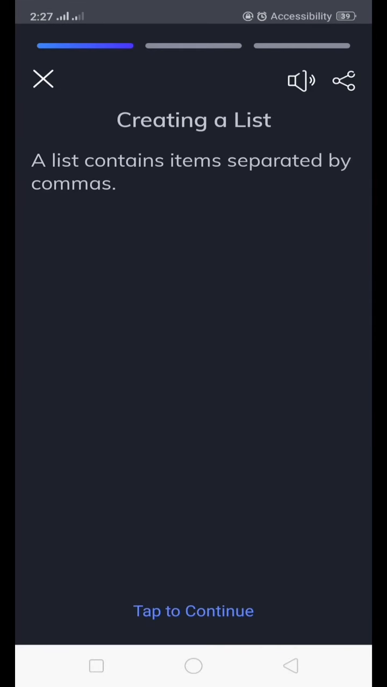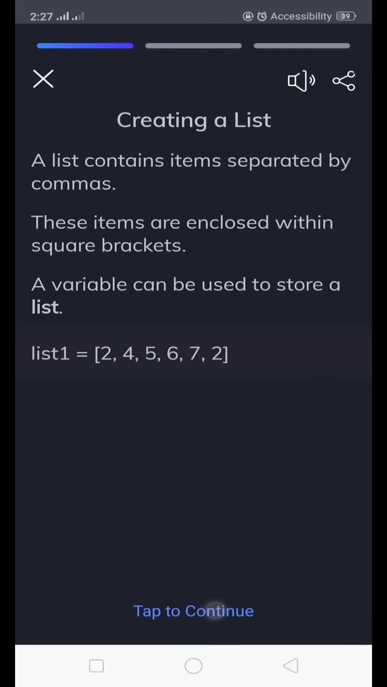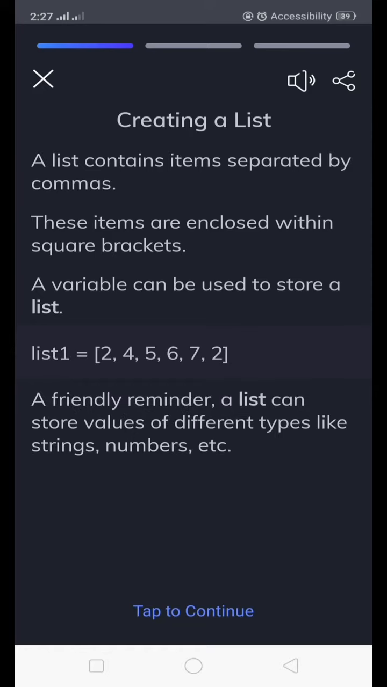A list contains items separated by commas. These items are enclosed within square brackets. A variable can be used to store a list. A friendly reminder: a list can store values of different types like strings, numbers, etc.